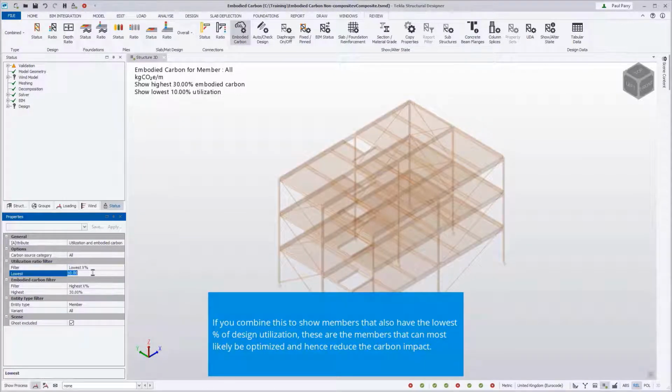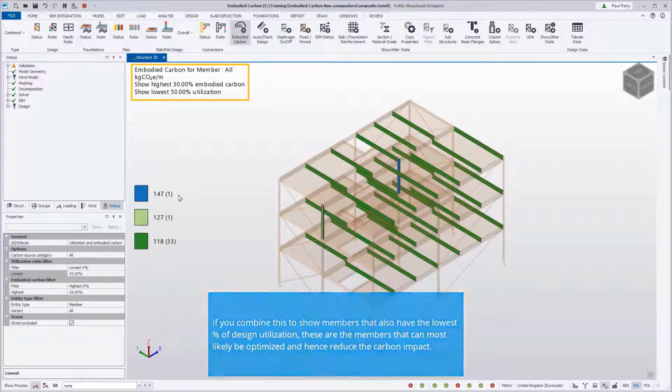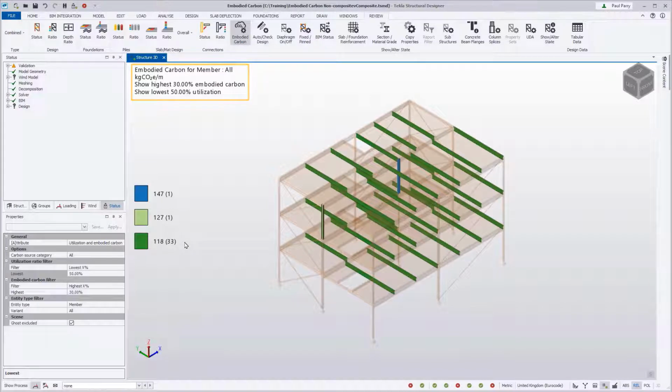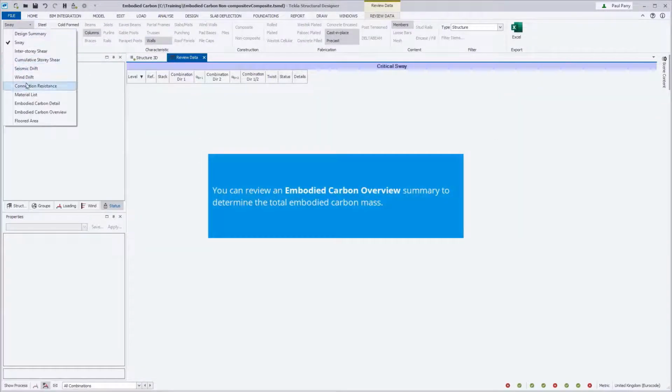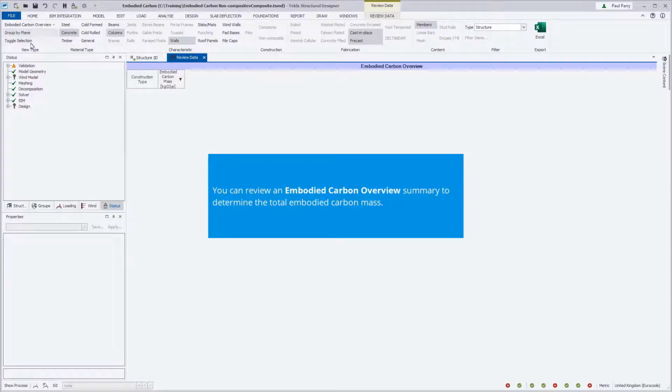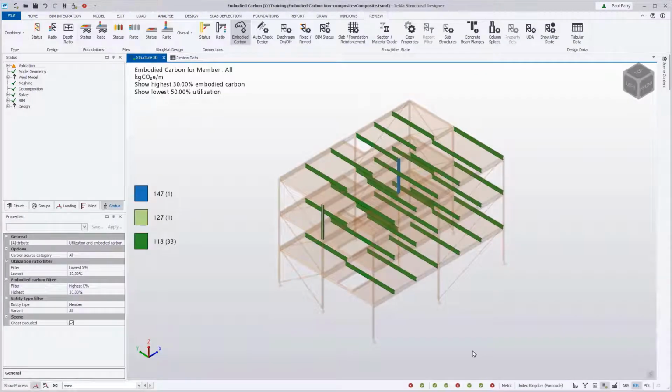Users now have the ability to optimize the design performance by taking account of the carbon effects of the constructed model. A detailed carbon overview is available in tabular and report formats. Engineers can now compare different scheme options.